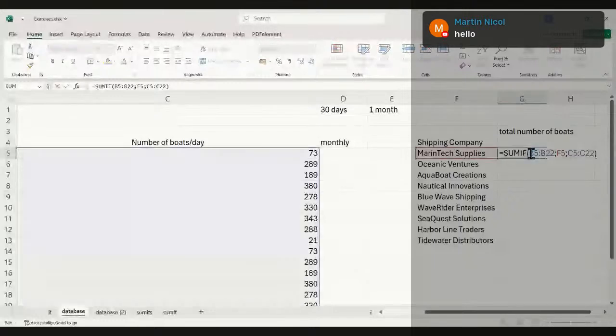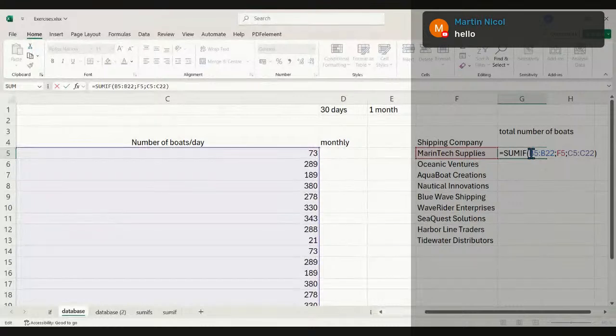Now I need to create what we call absolute reference. So I will freeze the range here because I will copy paste this formula down. So I have two options. The first is to apply something which is called absolute reference. So I will put some dollar signs here on B5 up to B22.